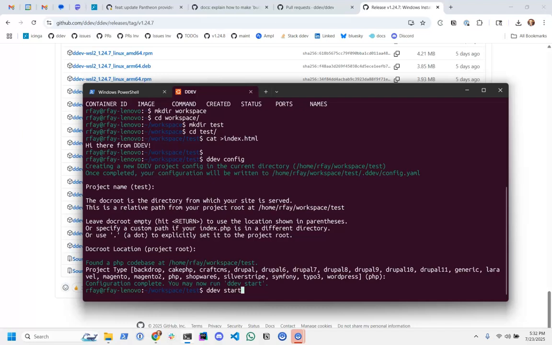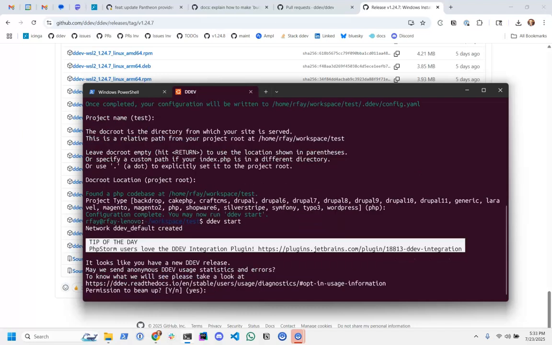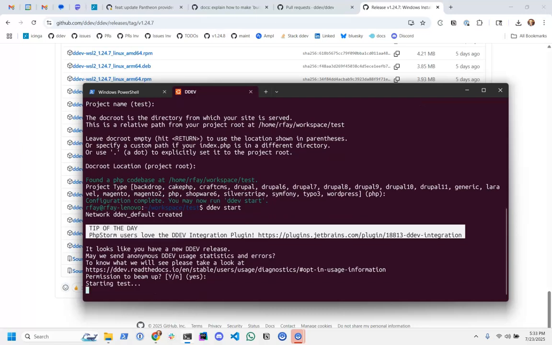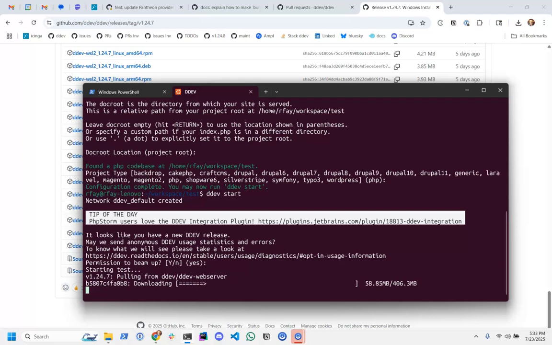Now I'm going to do a DDEV start, and it's going to ask if it can do the usage statistics and such. We'll say yes, and now it has to pull the images that it needs. This process of pulling the images is usually not very annoying. We are doing this from scratch the very first time, and so it's getting those. But the next time we go to a project that uses the same images, which is usually all of our projects using the same images, it doesn't have to download those. Those are now on your machine.